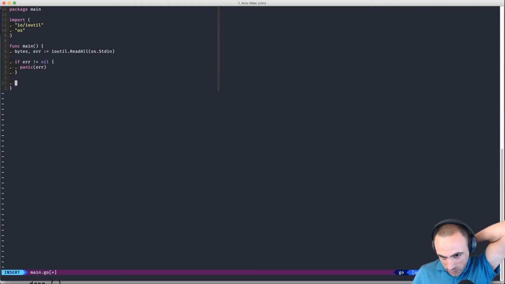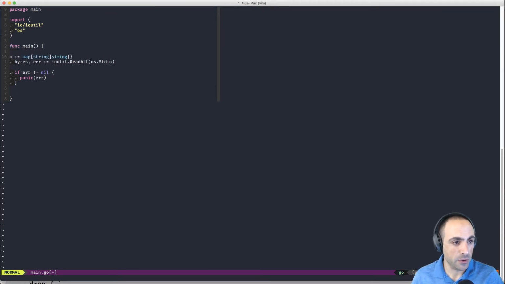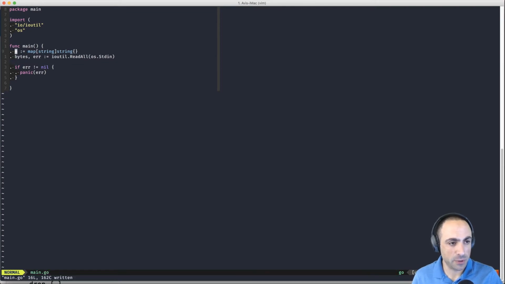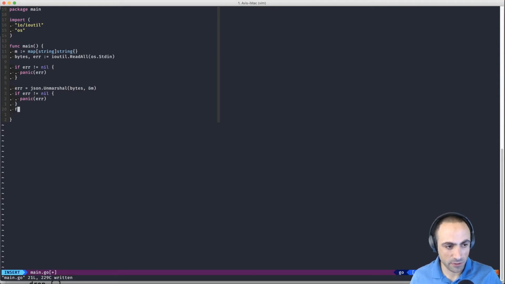Now, what we want to do is parse the JSON into a map of strings. So here, this is what I would do. This would be a map of string. And here is json.Unmarshal, and this is going to be bytes, and this. Okay, and then error, then panic error. Yeah, you're right. And then here we can do fmt.Println and just print m.